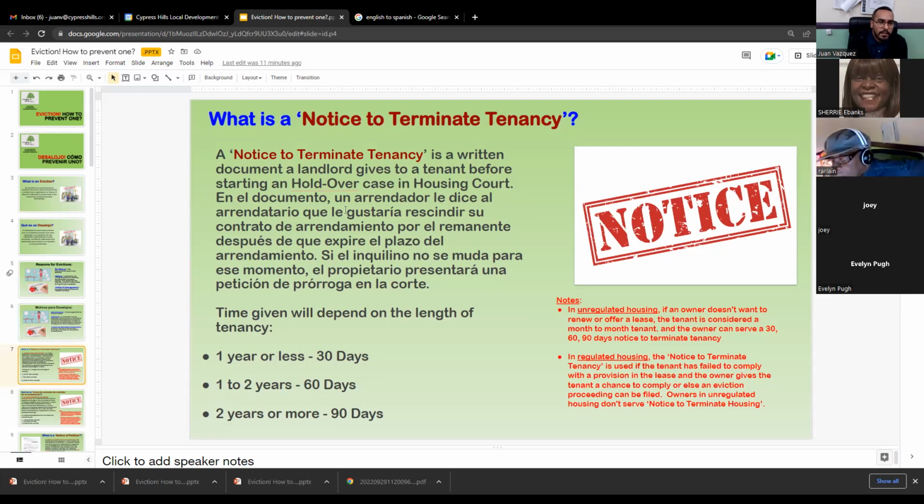So this is in Spanish, it's my error. But basically it kind of goes back to what the last slide talked about. The landlord could decide that at the end of your lease, they don't want to renew it, and they can try to start a holdover or some type of proceeding. At the end of the day, what they're trying to do is get you out of the apartment.